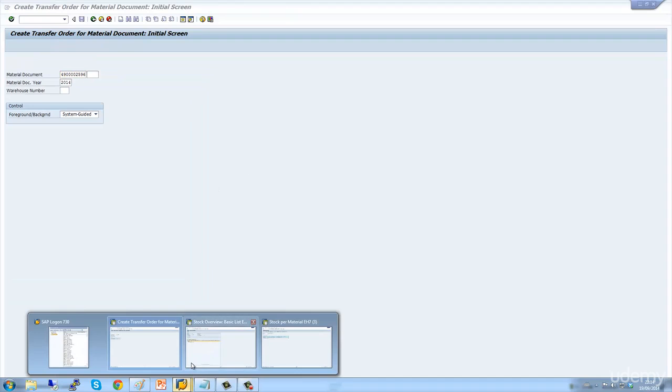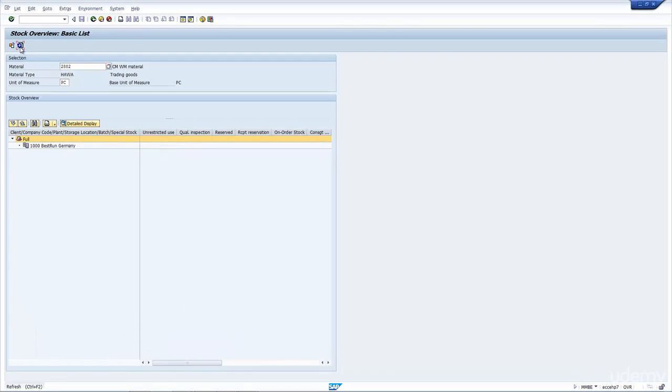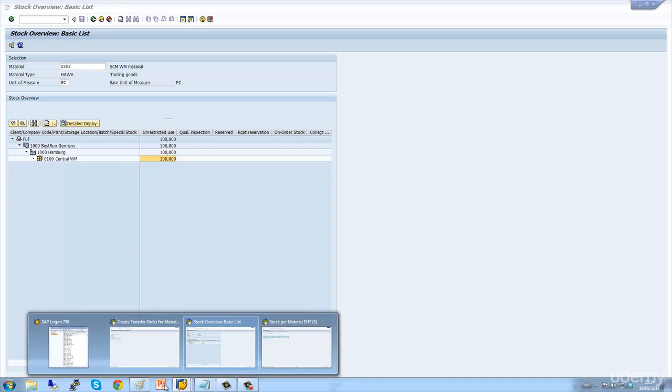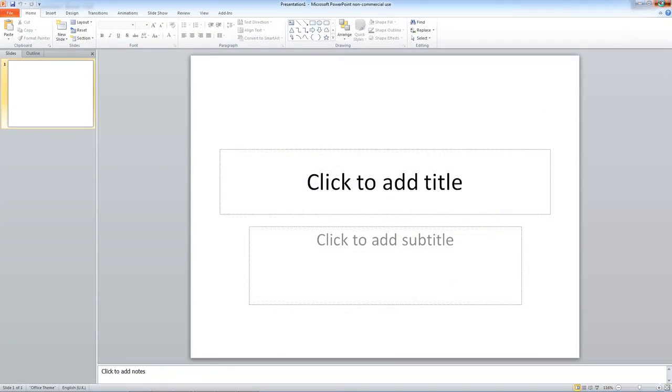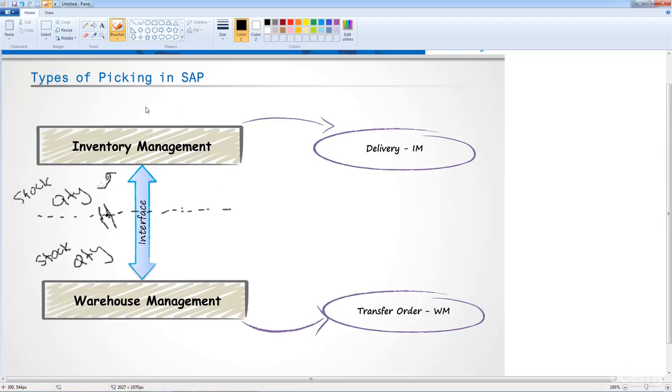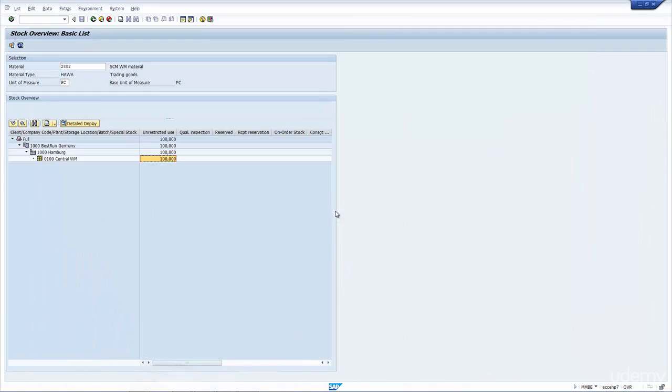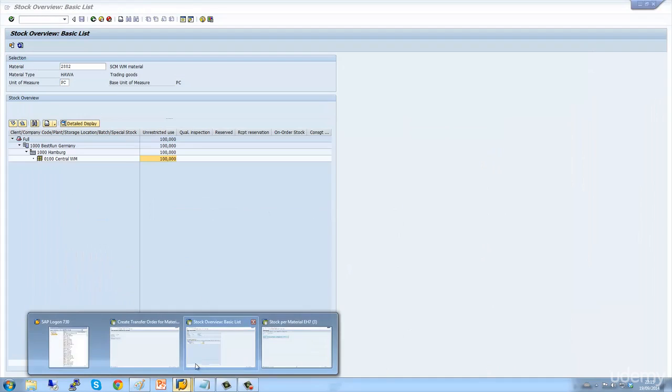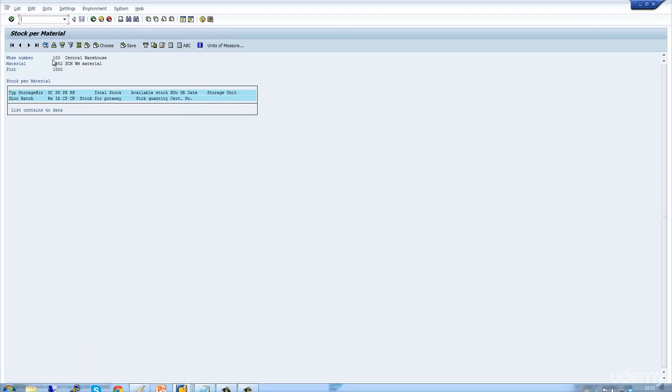Okay, immediately you can see the material document has been created. Now I'm going to refresh, and you can see here I have unrestricted quantity of 100. And logic says that in WM must also have a quantity of 100 because they must balance. So let's look in WM.